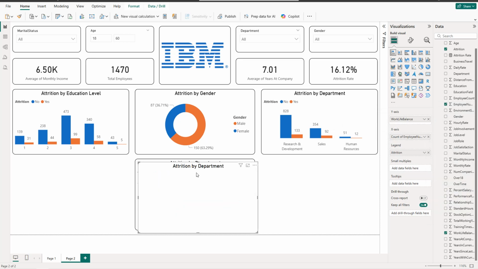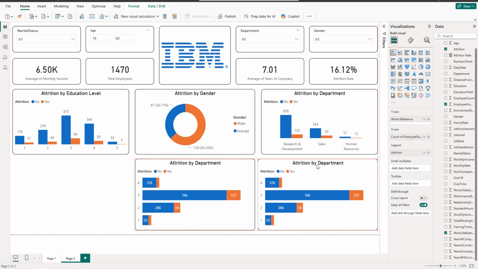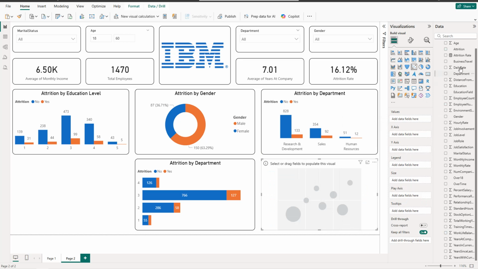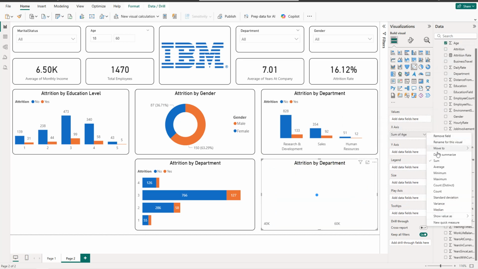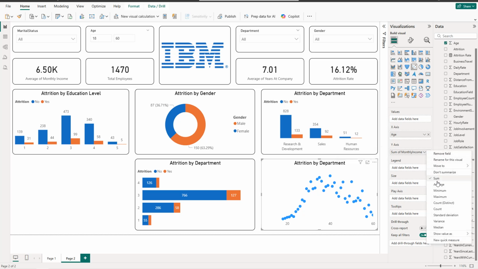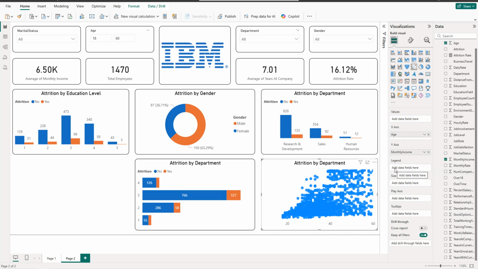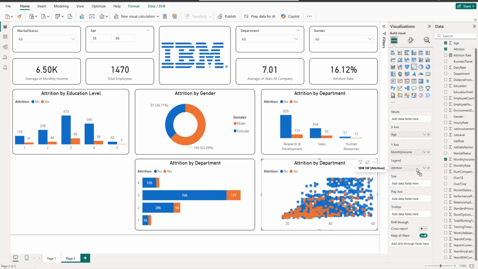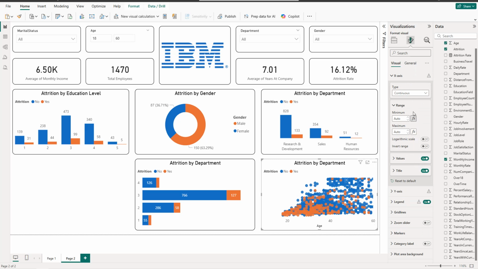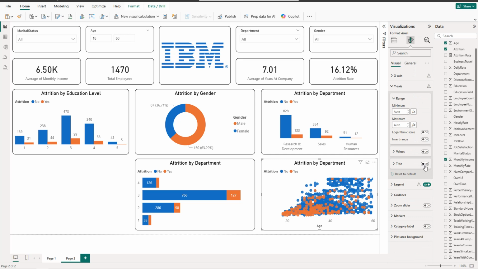Next we'll have the scatter plot, so put it in the center. So remove everything, we select scatter plot. So on the x-axis we have the age, don't summarize. On the y-axis we have the monthly income, right? And in the legend we have the attrition. Okay, now for this one we can add the titles. Okay, have the title, monthly income, and the age.